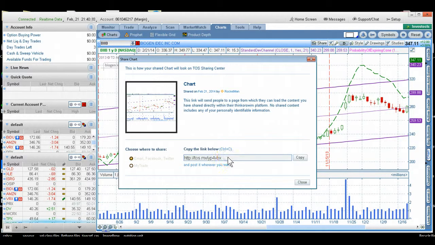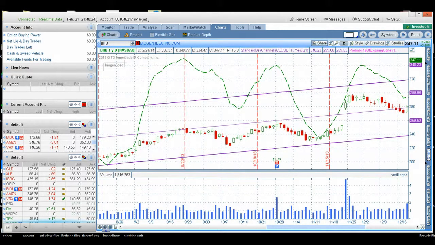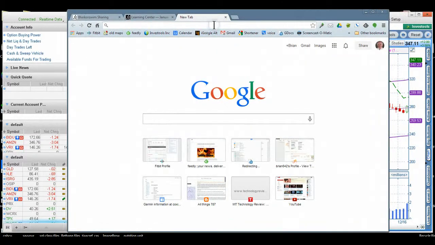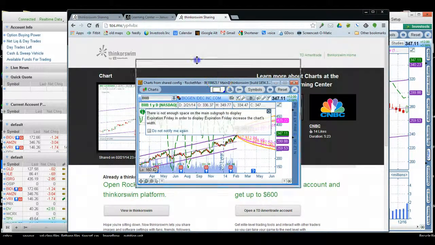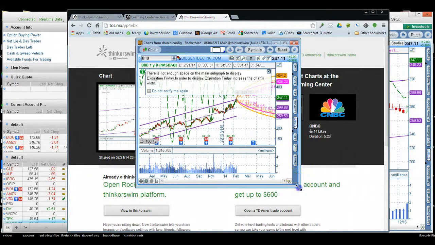And what you're going to be sharing is actually an interactive version of this chart. So I'm going to copy this, and what I would normally do is copy it and paste it into an email. But in this case, I'm just going to be opening up a web page, paste it in so you can see what the other people would see when they receive it. You click on View in ThinkorSwim, and there you come up with the chart.